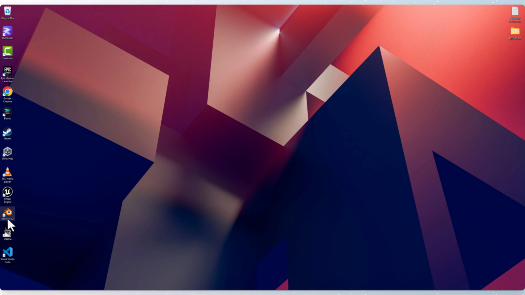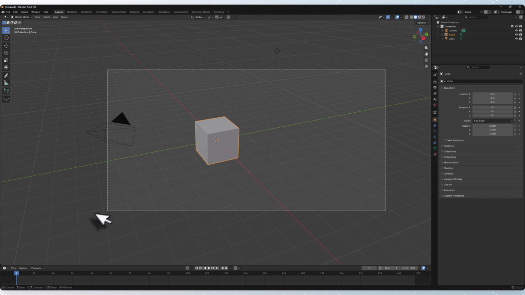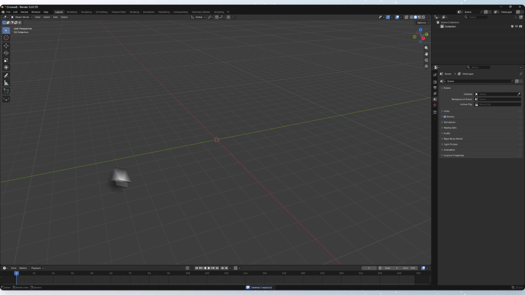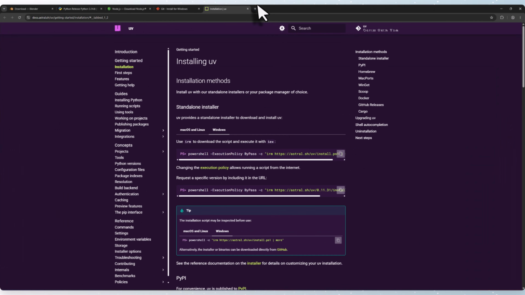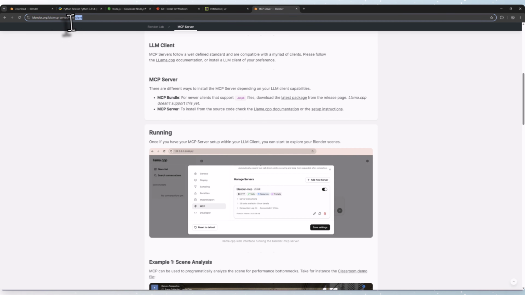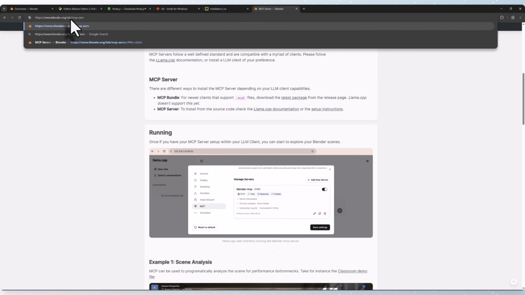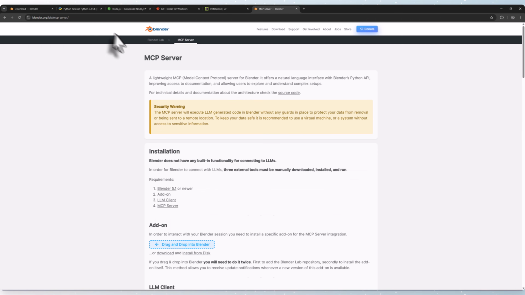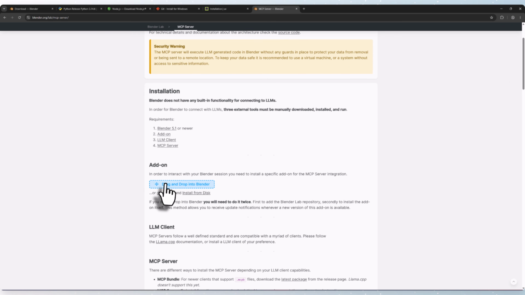Okay, close this. And open Blender. Delete all those. Okay, now let's return here to Google and search for Blender MCP. Okay, fix this one. Okay, you can get it from the description on this page. After going here, how to install Blender MCP? You can drag and drop the add-on or download from here.